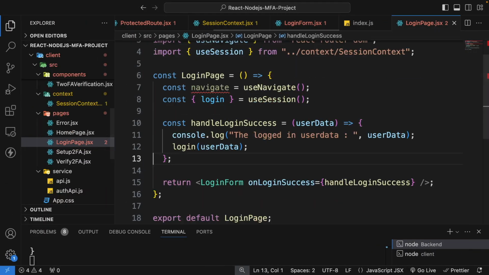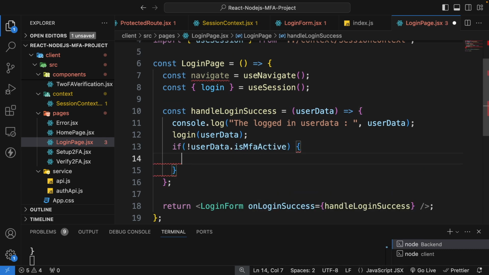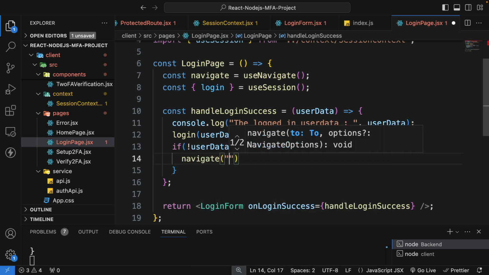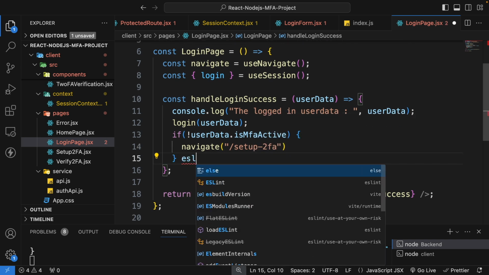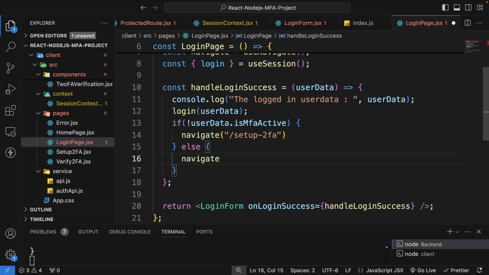I will go to the login page, and in the login page, what we will do first is I will come here, and then here I will write that if userData.isMFAActive, then in that case, if it's false, then we have to navigate the user to the setup route so that the user can set up two-factor authentication. So I will have the 2FA. All right, but if it's not the case, then I have to take the user to the verify route. Since the user has already set up, it's true, that means the user has already set up. So let's take it to the verify 2FA.